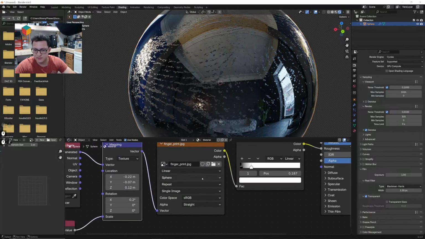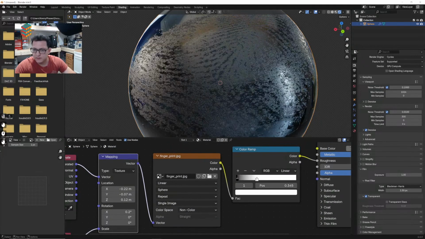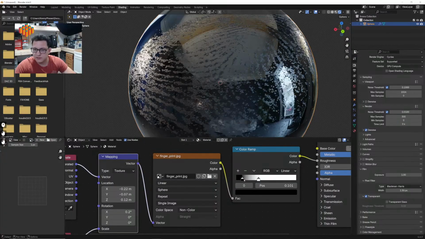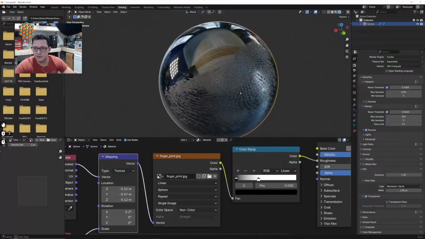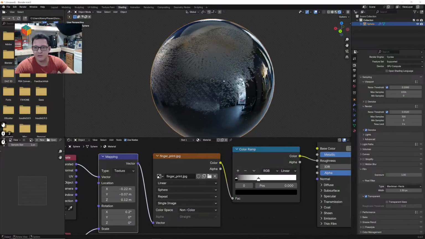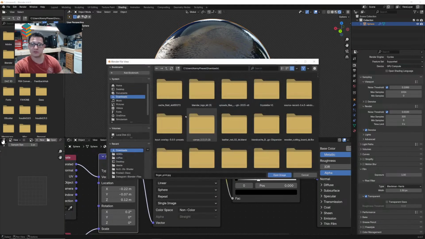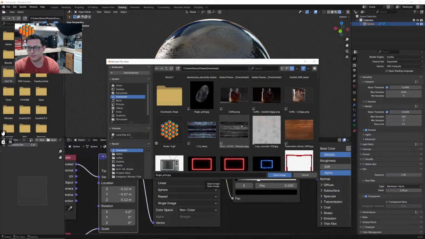That's controlled by this. You also want this to be non-color. And then you can adjust it here. That's a little bit better. It's not perfect, but you get the point. It's how you would put something on an object. And it does work with any image. It doesn't have to be a texture. I'll just slap a random image on there to show you what that looks like.